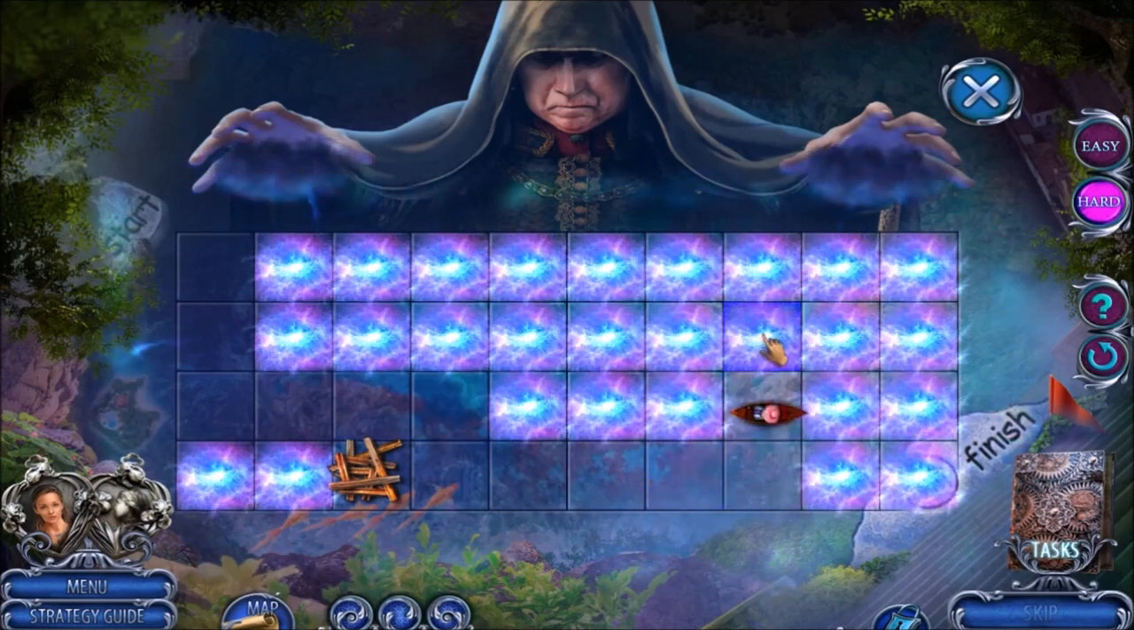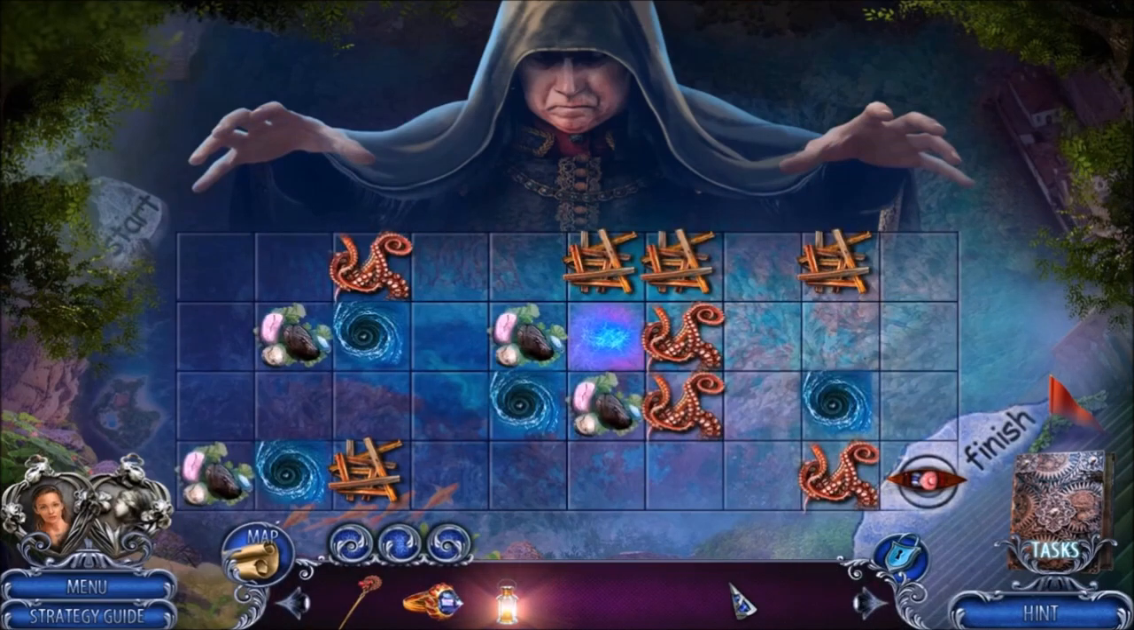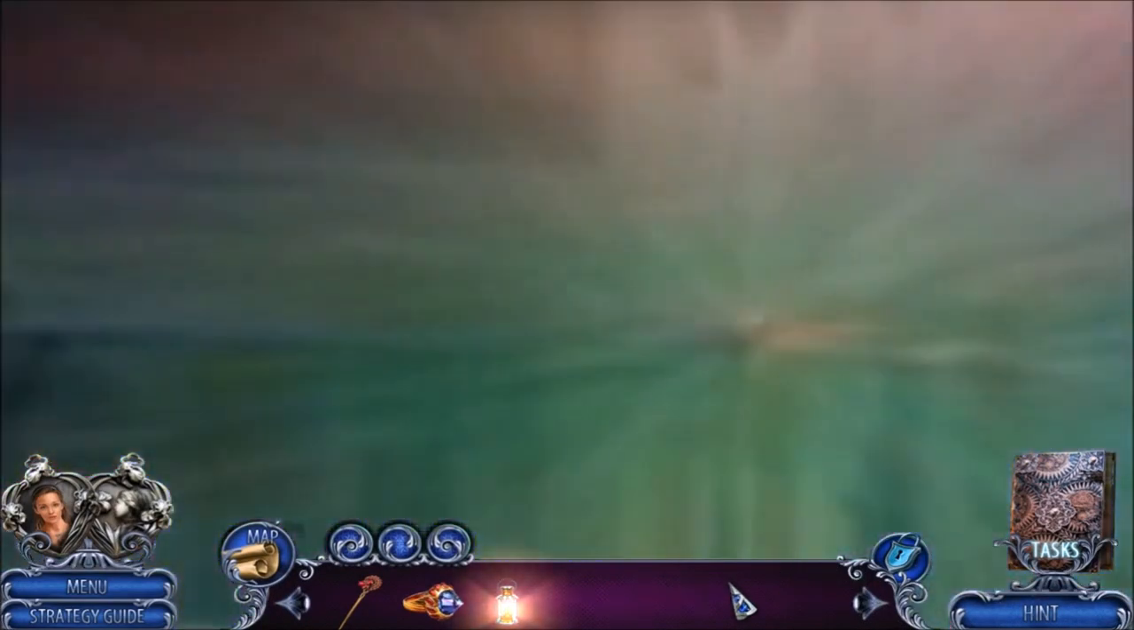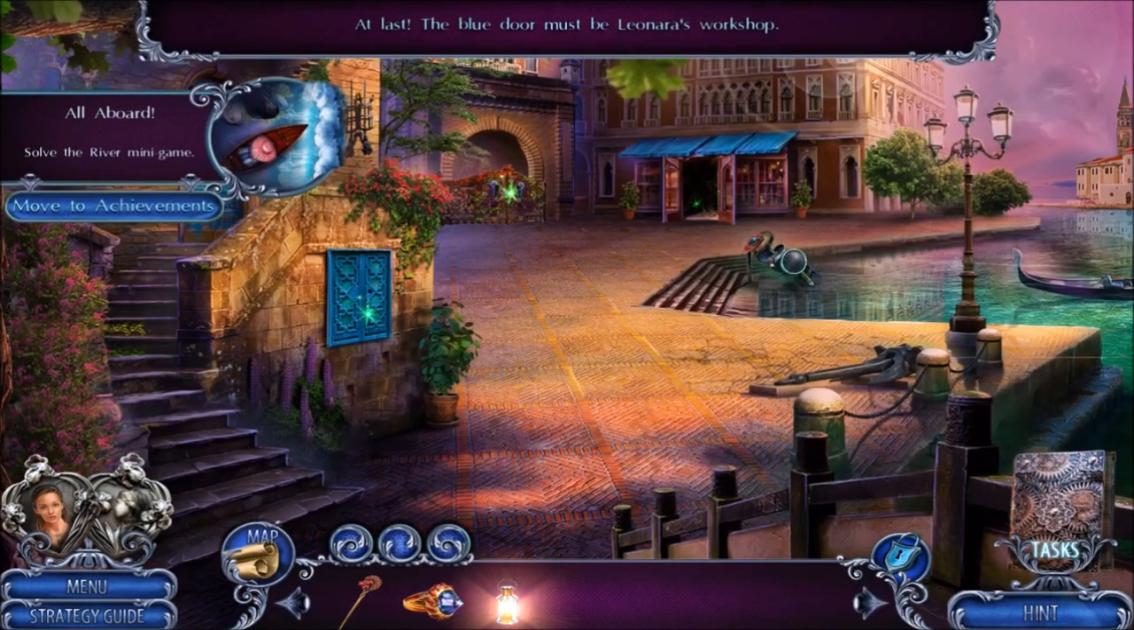But at least the game keeps track of the items you've hit, so you know where they are, so you can avoid them next time around. And we just got through the maze. And now we're here in Venice! Hooray! We're here in Venice.